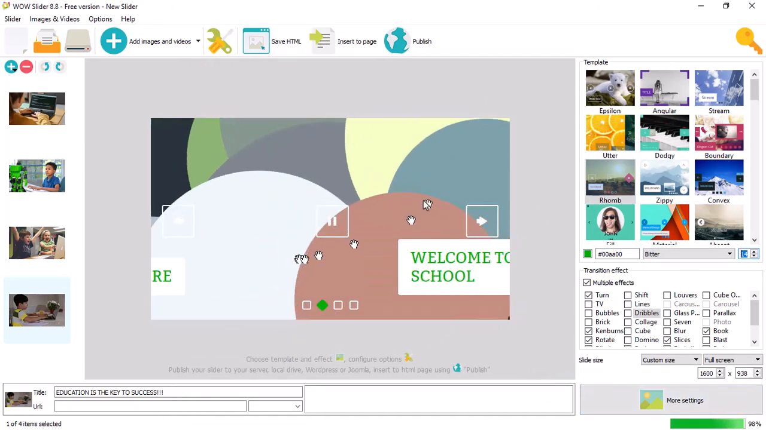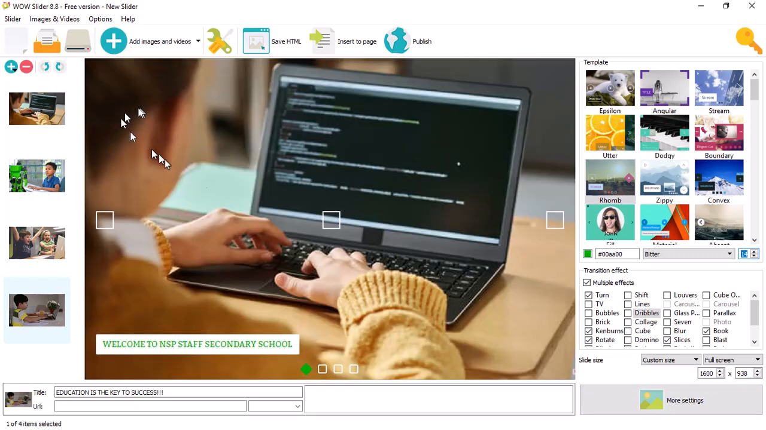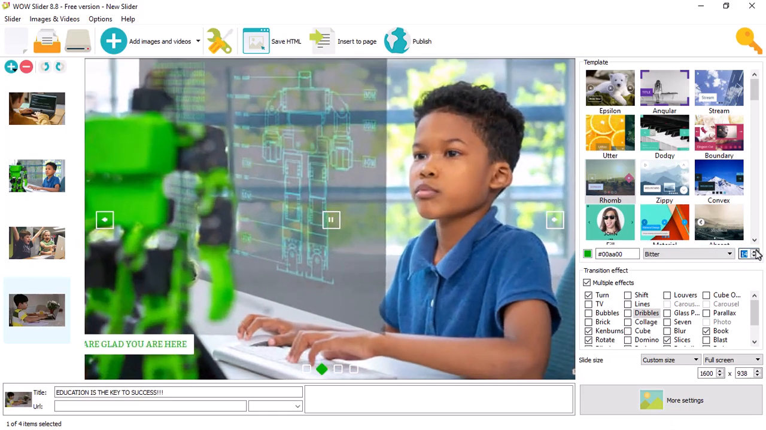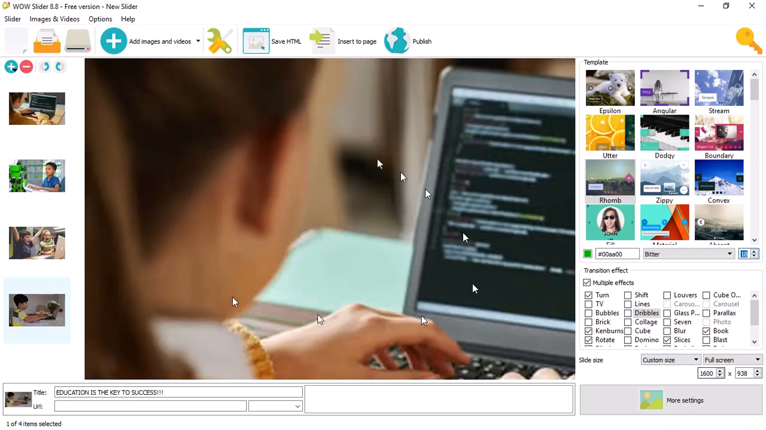So what we can do is increase the font size here. We can increase the font size to something like 18. So let's see, 18. Yes, I think this is cool. So I've increased the size. Now I can just click on save to save our image slider.